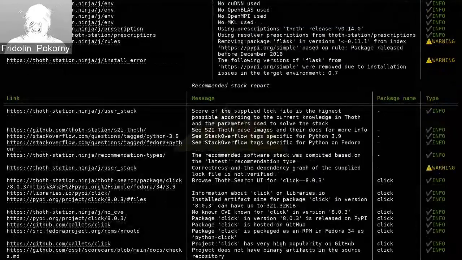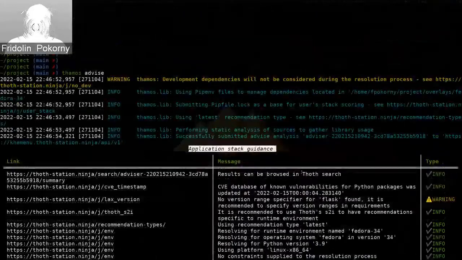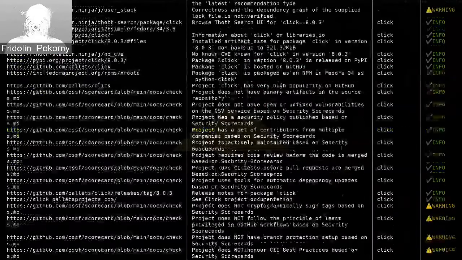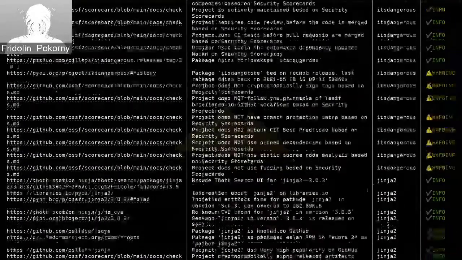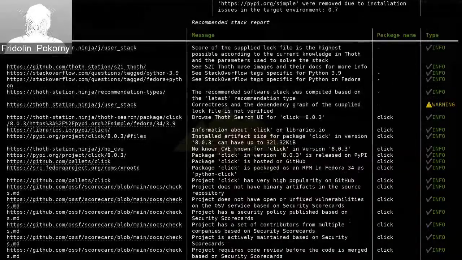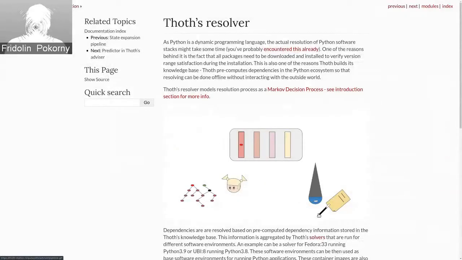This information is split into two parts. One is the recommended stack report, the other one is application stack guidance. You can see information for each package that is used inside the application, and possible security implications or other implications when using the open source packages. There can also be printed messages about the actual resolution process and what actions were done by the resolver itself during the resolution of our software packages.